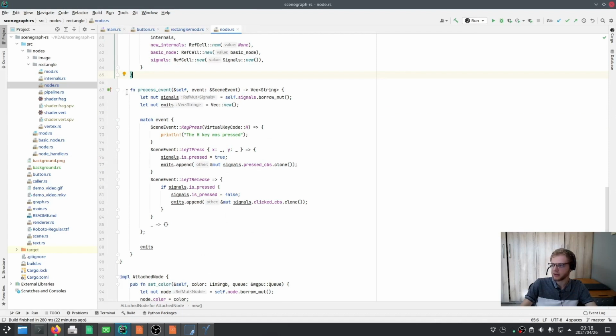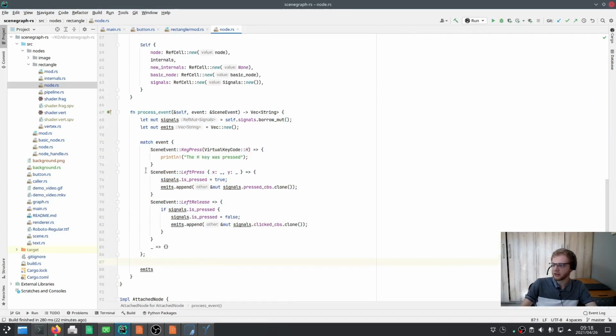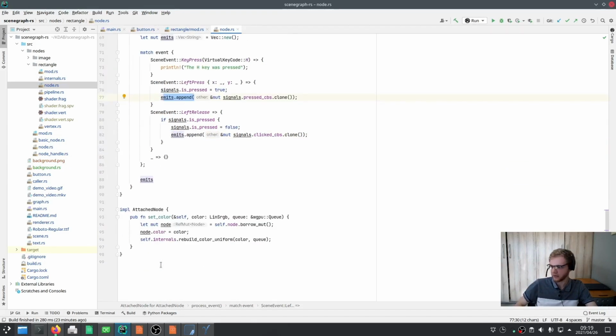But yeah, anyway, so here's the process event function. As you'll see here, it just uses a match on the event which comes from the scene graph, which is either left press or left release or key press, and then, as I said, you keep this vector of IDs and you pass that once an event is processed, and then after all the nodes are walked, you can process those event IDs.